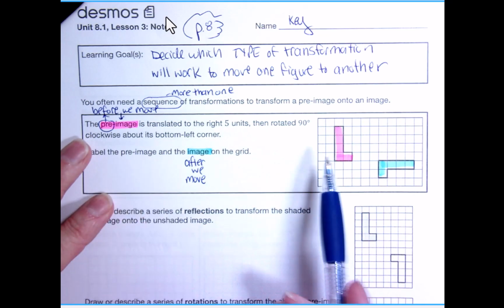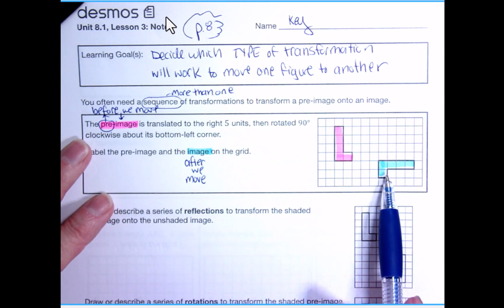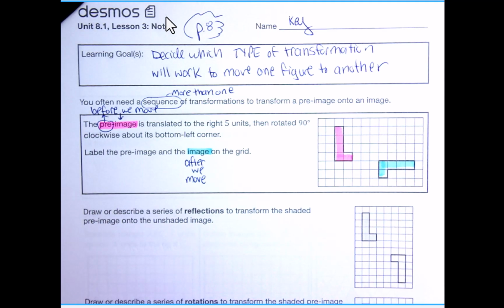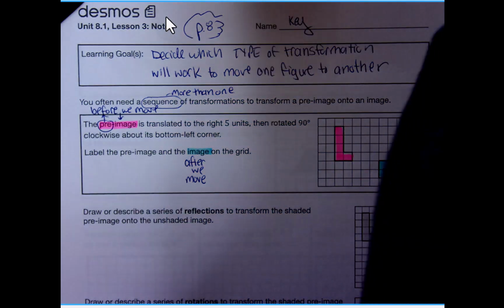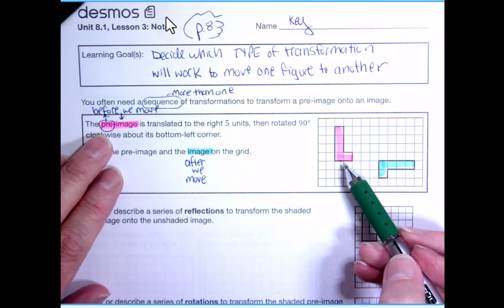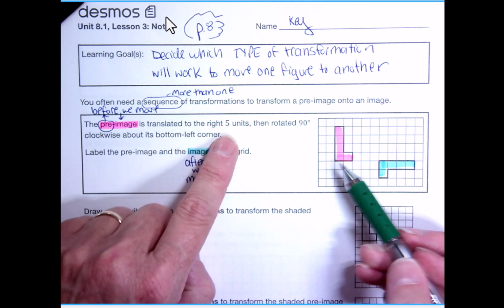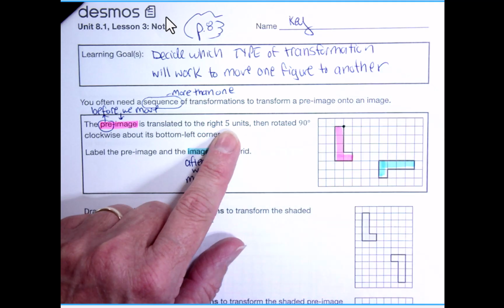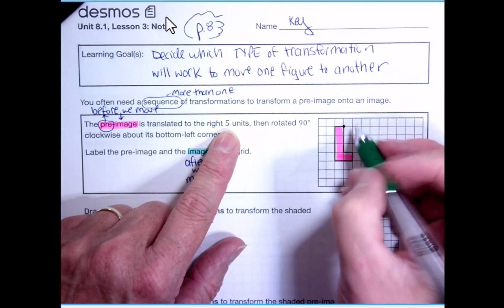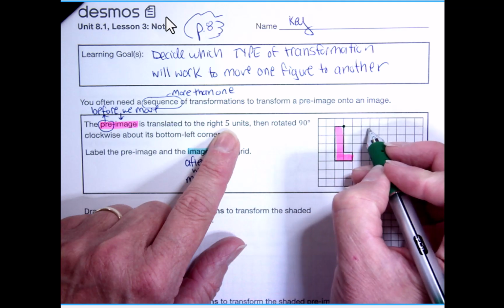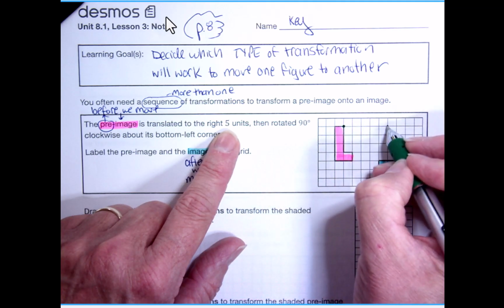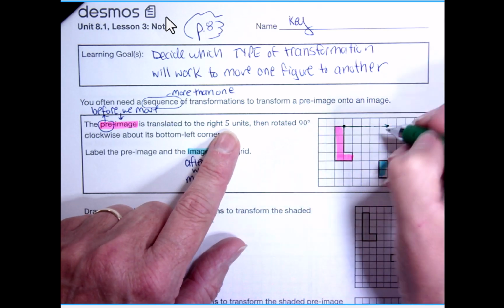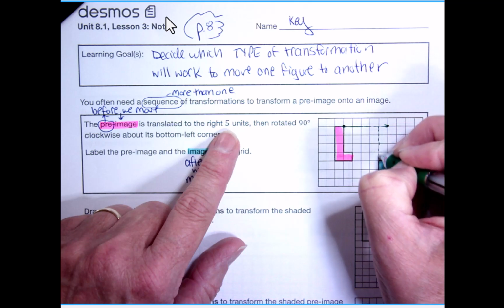So I'm going to need more than one transformation for this. It's going to be hard to just do a rotation or just do a translation. So there's a couple of movements that we're going to make. Let's take a look. We have this pre-image, and we're told it's translated to the right 5 units. So I'm going to take this point right here and drag all the other points with it and move 1, 2, 3, 4, 5 units. I'm going to finish up here, and that's going to bring my L shape right over here.